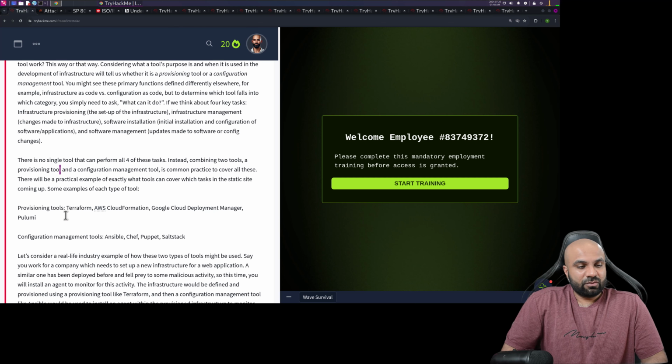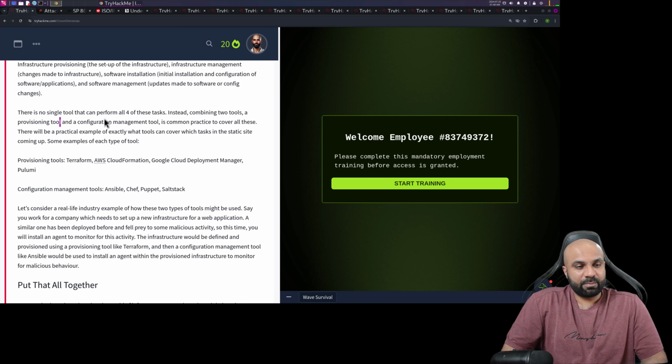There is no single tool that can perform all 4 of these tasks. Instead, combining 2 tools, a provisioning tool and a configuration management tool, is common practice to cover all these. There will be a practical example of exactly what tools can cover which task in the static site coming up. Some examples of each type of tool: provisioning tools are Terraform, AWS CloudFormation, Google Cloud Deployment Manager, and Pulumi. Configuration management tools are Ansible, Chef, Puppet, and SaltStack.